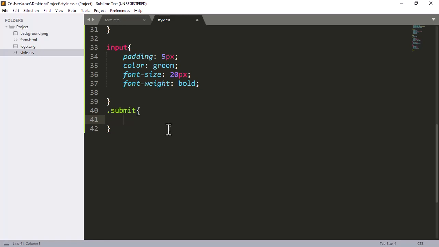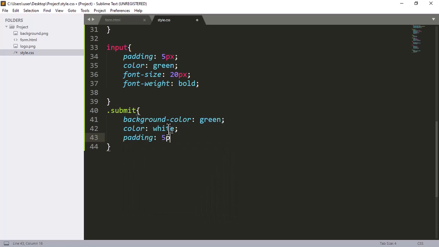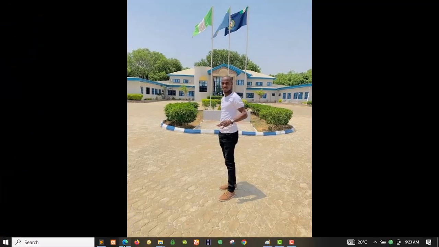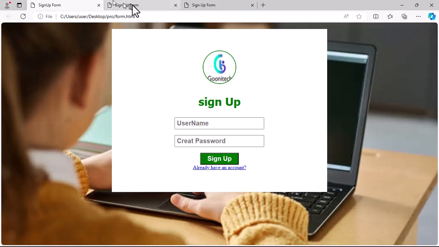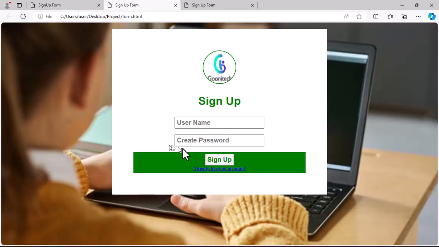So first and first, let's change the background color to green. So I'll say background color, I'll give it green. Next is we'll change the color to white. Then let's give it a padding of, let's say, 5 pixels. So if we save this now, let's refresh to see. Yeah, this is the one we're working on.